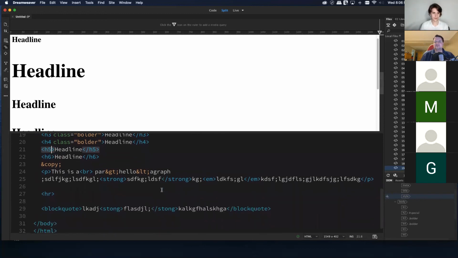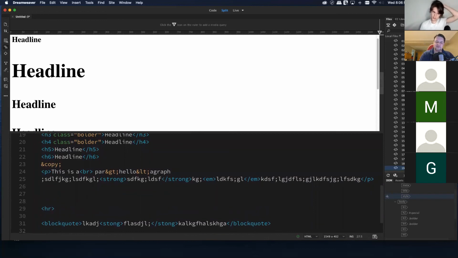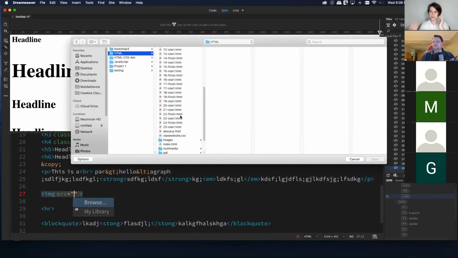Okay, let's put an image on your website because it's not a website if you have not an image. So image is IMG. And it's also a self-closing one. So we wouldn't need anything else. But you have to tell the image or the website where to get your image, where you have it stored. So for that, you have a source attribute, src.